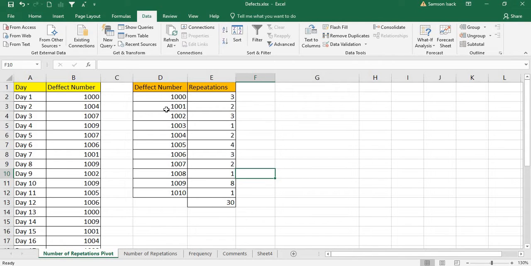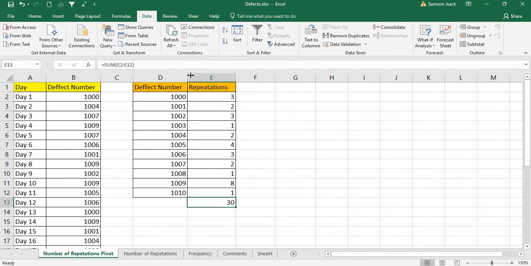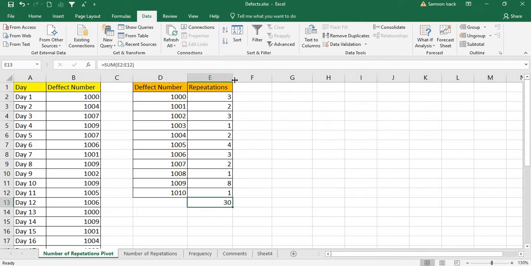In my earlier video I also showed how to get these defect numbers and repetitions by using the COUNTIF function, but now our objective is to find the repetitions using the pivot table. The sum of all the repetitions must come up with the total number of days. Now I am going to show you how to use the pivot table to get the repetitions.